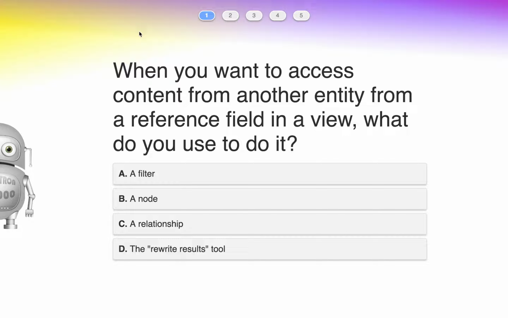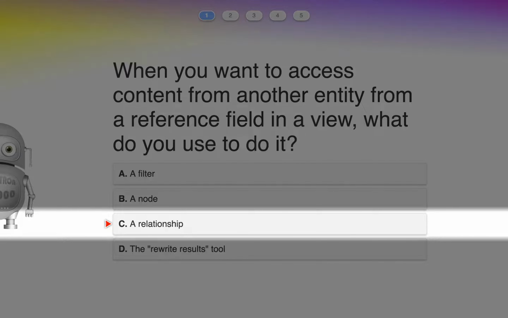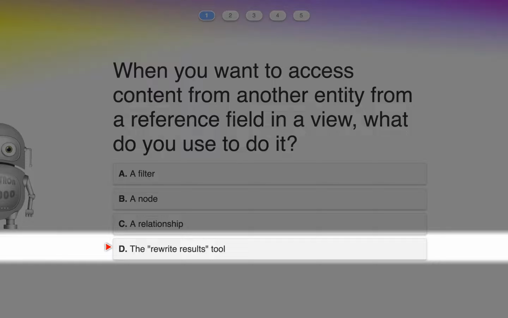Question 1. When you want to access content from another entity from a reference field in a view, what do you use to do it? A, a filter, B, a node, C, a relationship, D, the rewrite results tool.